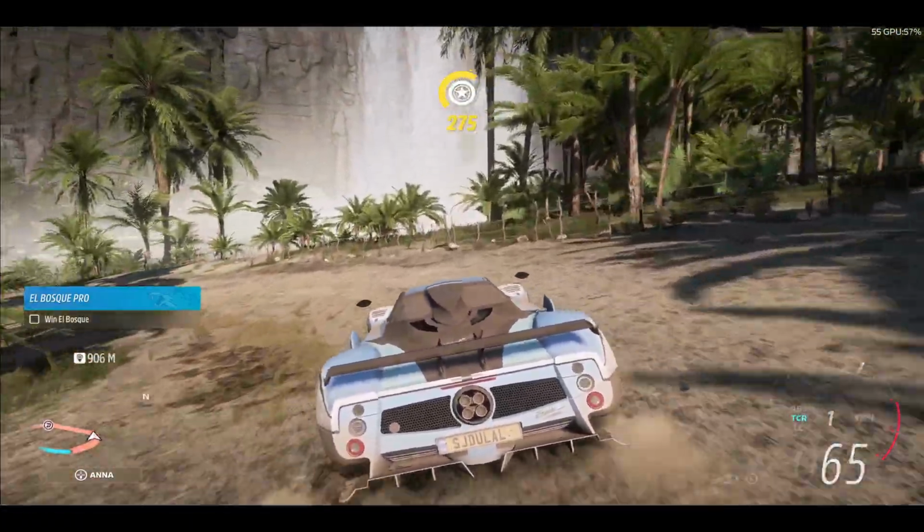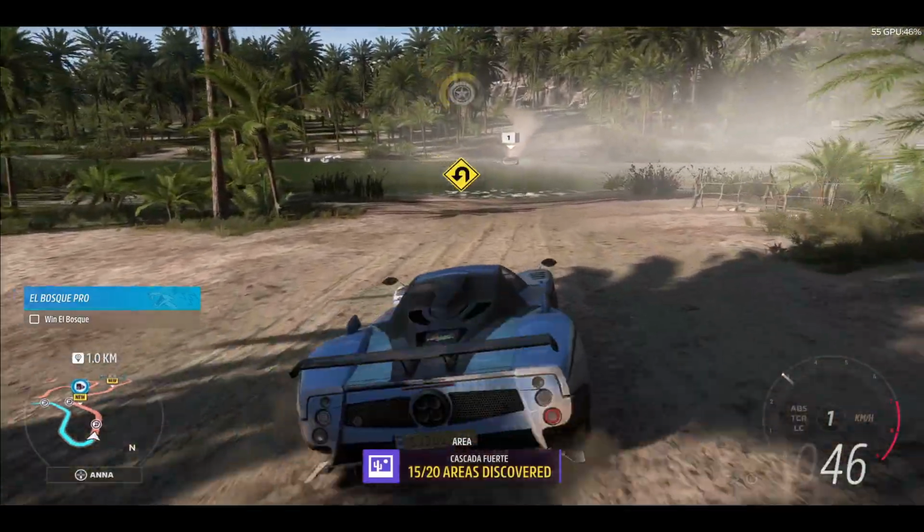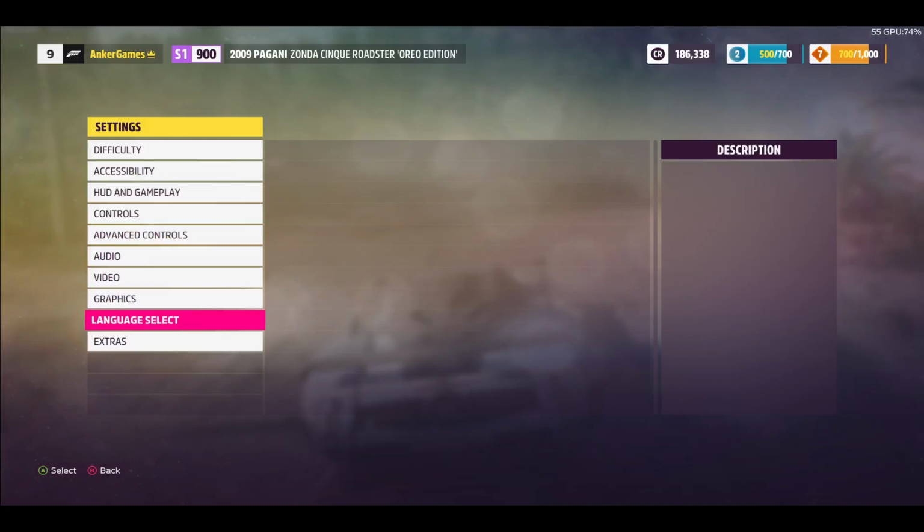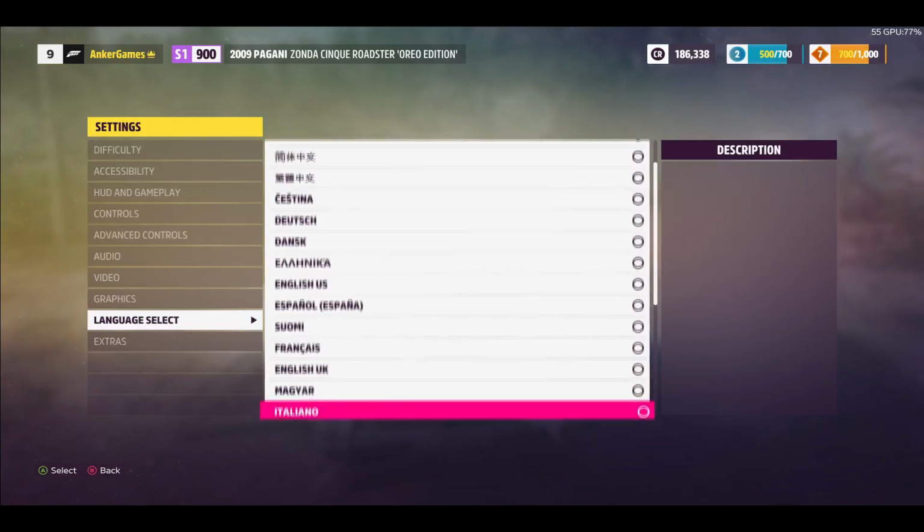And if you wish to change this at any time in the future, just follow the same steps. Pause your game, and from the campaign menu go into settings, and then choose the second to last option, from which you can switch your language once again.